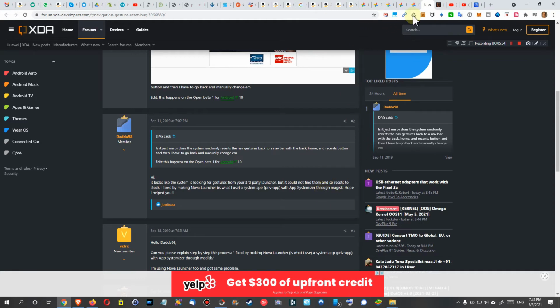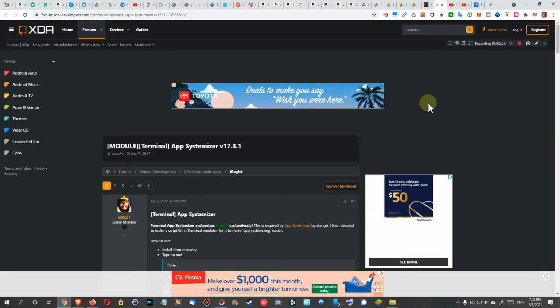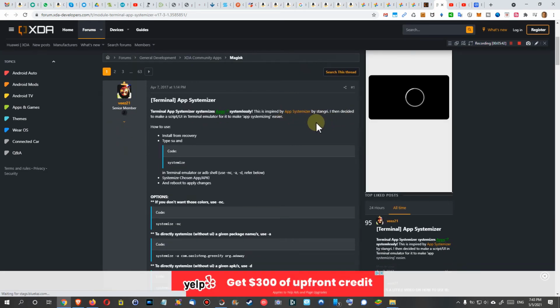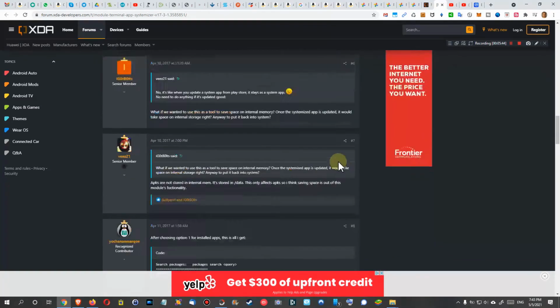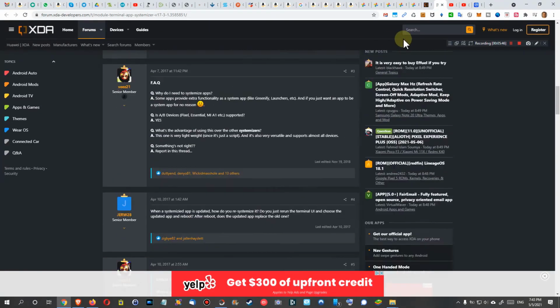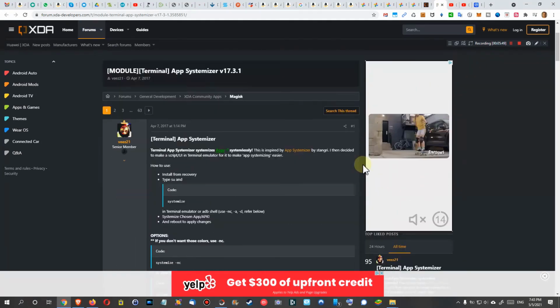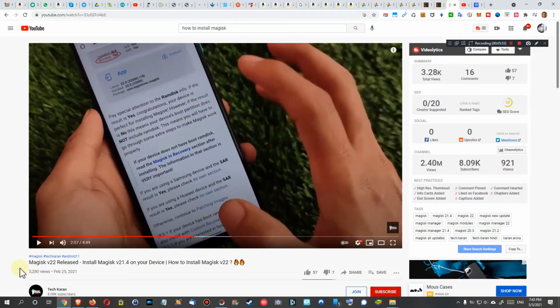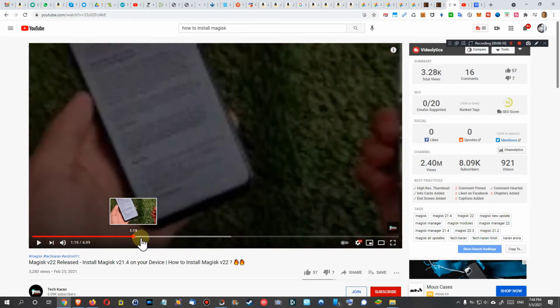Yeah, the thing is, we can go a little bit further here. That's a little bit more about the app systemizer, how to use that, and a couple of things about that. The problem is just, or there are a couple of problems actually with this thing, how to install, how to use this thing. The first thing is how to install Magisk. I think the current version is V22, and it's definitely not an easy thing. This video is very short, but it doesn't show you everything.